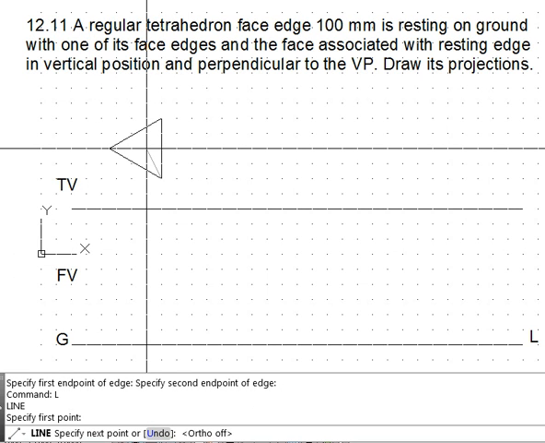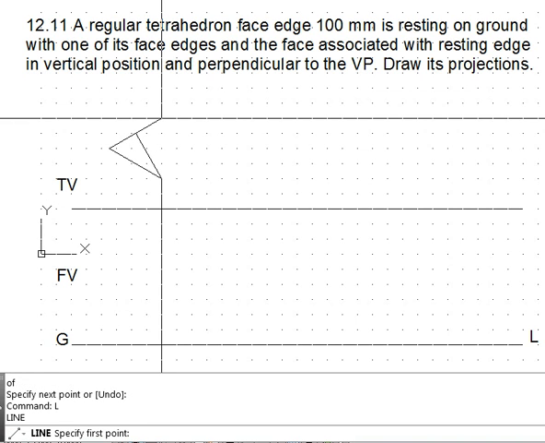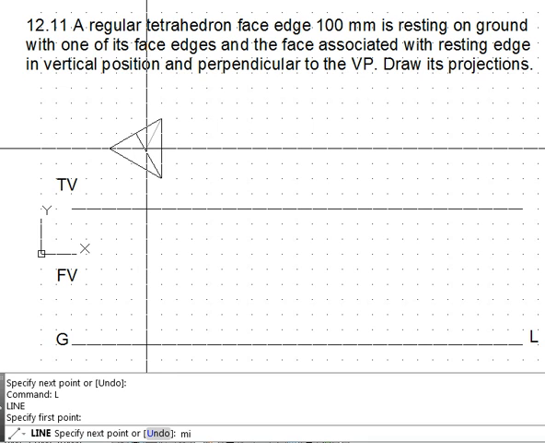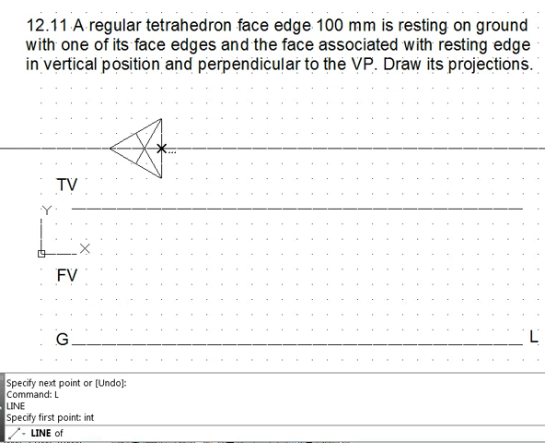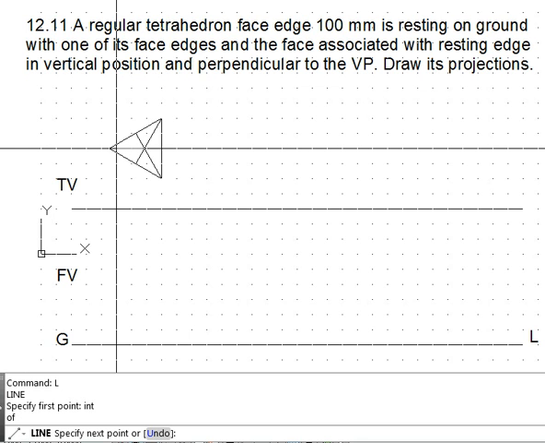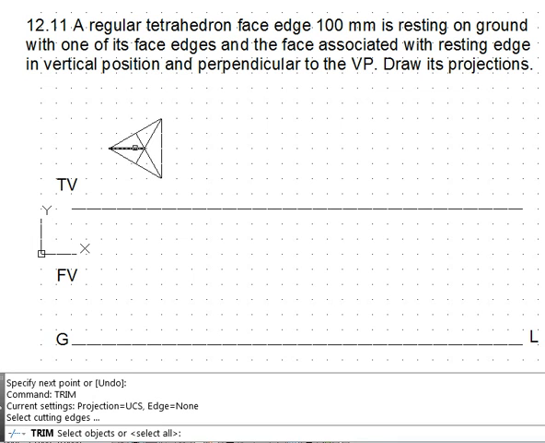Let us remove the F8, the ortho, up to the midpoint. So we are basically locating the centroid of this triangle. For that we start from the corner and go up to the mid of the opposite side. So this way we get the location of the apex of the solid. Now we trim all the construction lines.